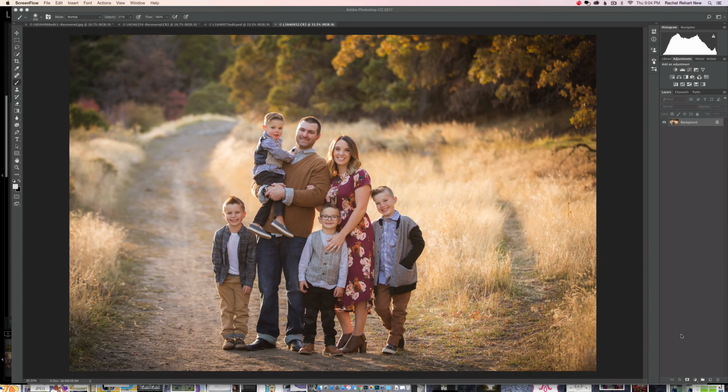Hi, this is Rachel Rehart, and I am going to talk to you today about using levels and curves. And in a way, they're both kind of similar to each other. They have similar functions. They're very powerful tools.